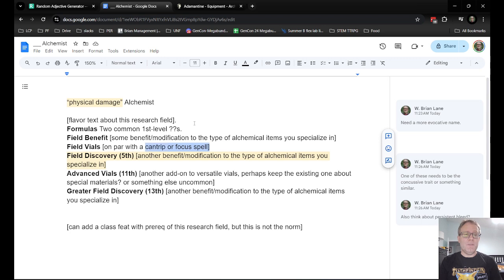can deal any type of physical damage you want, right? Then they're on par with, say, cantrips, and they're on par with telekinetic projectile if we let you have the choice of bludgeoning, piercing, or slashing each time.